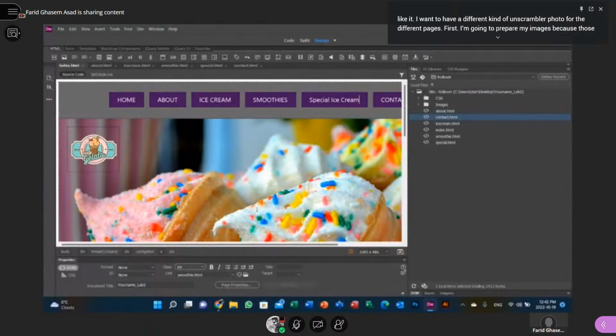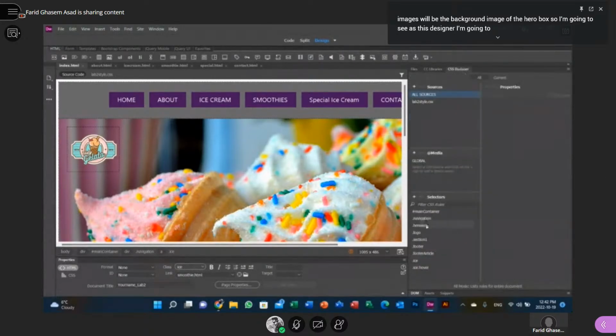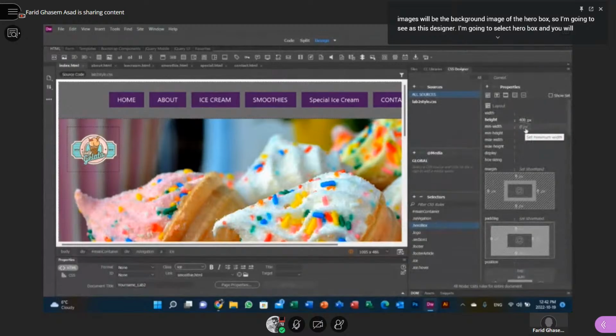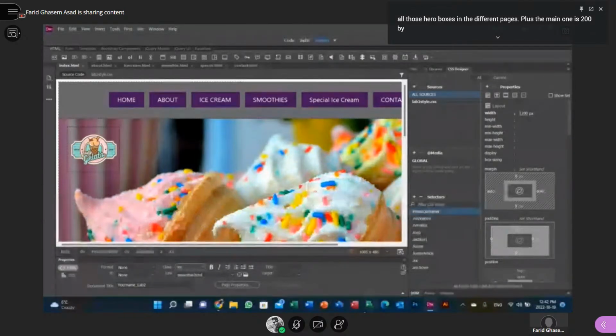First, I'm going to prepare my images. Because those images will be the background image of the hero box, so I'm going to the CSS designer. I'm going to select the hero box, and you will see it is 400 height. So I know this image is 400 height. And if I go to the main container, you will see it's 1200. So it means the photo I need for all those hero boxes in the different pages, plus the main one, is 1200 by 400. So let me run Photoshop here.